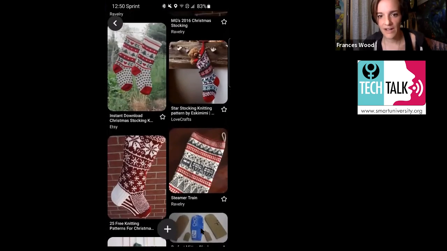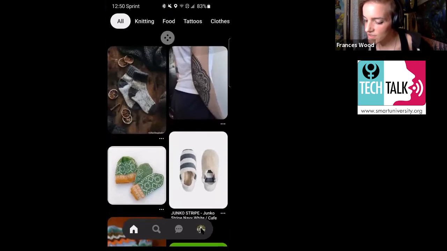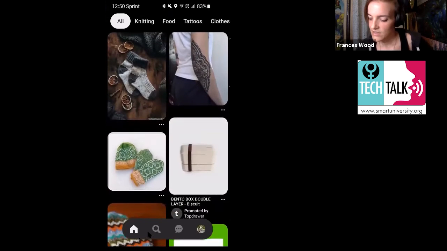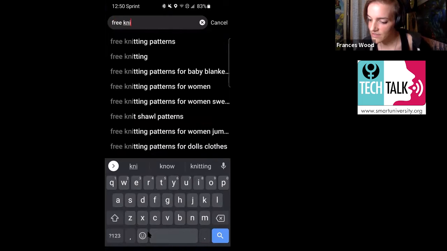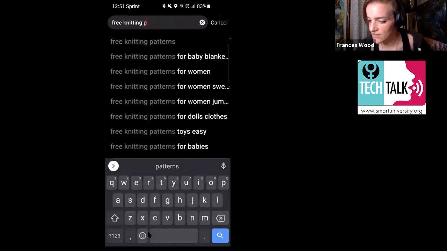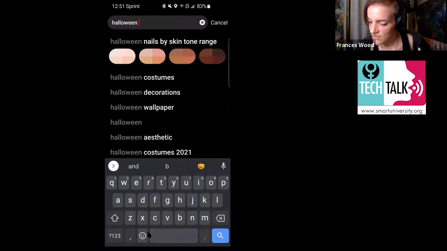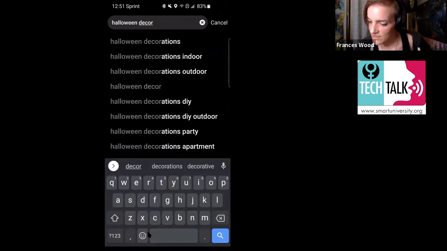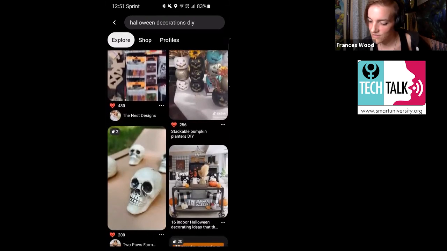So just look around, poke around, and you can even look up, I'll show you in the main screen, when you're searching, you go down to this magnifying glass. You can say free knitting patterns, okay? And if you click on that, it should filter out the ones that cost money, okay? Let's try something else. Say Halloween decorating DIY, do it yourself. So here, this will give you some ideas for doing Halloween decorations on your own.